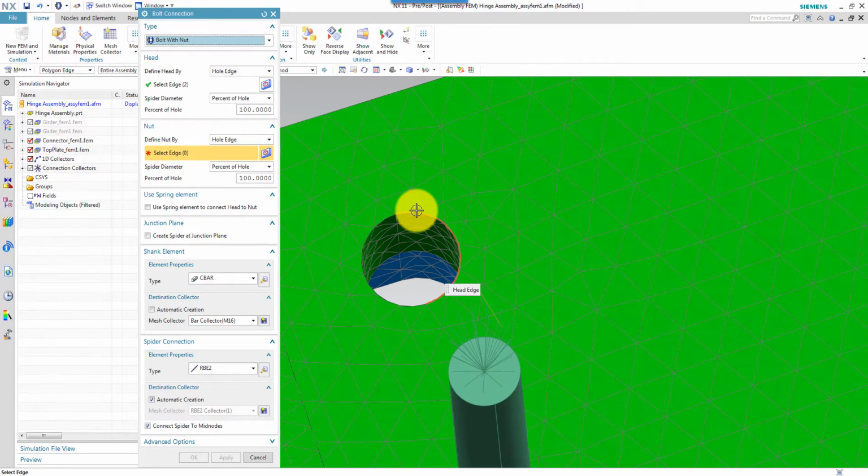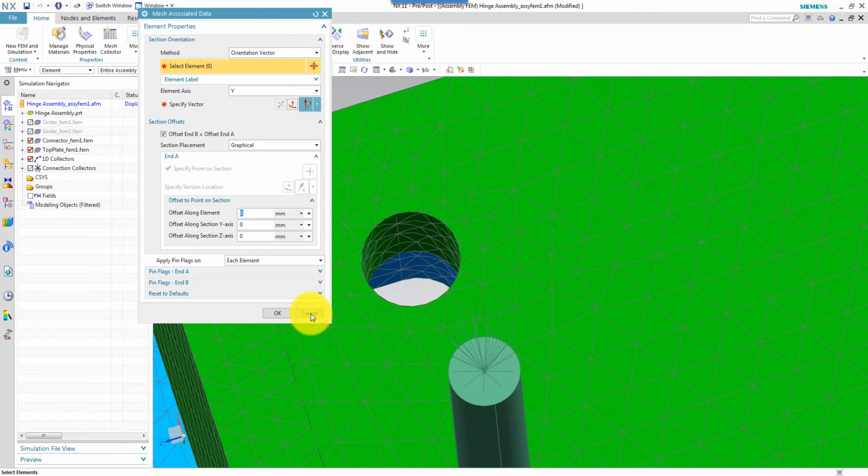And then I select this edge because I haven't split the bottom surface, so I don't have an edge which represents the washer size. Instead, I can use this option here, which is spider diameter percentage of hole, and I can increase it to 200. That will create a spider where the nut is, which is bigger than the hole and the same size as the nut.